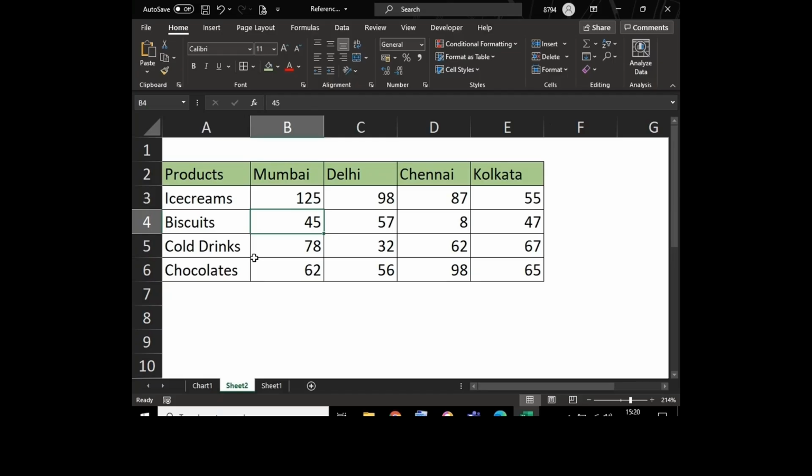So get inside your blank sheet and just create a table like this. Now these are the sales figures in these 4 metro cities. Okay. Now what we need to do is calculate the percentage sale of each product. Percentage sale of each product means I want to see how much is the percentage sale of ice creams in Mumbai, how much is the percentage sale of biscuits in Mumbai, like that. Okay.